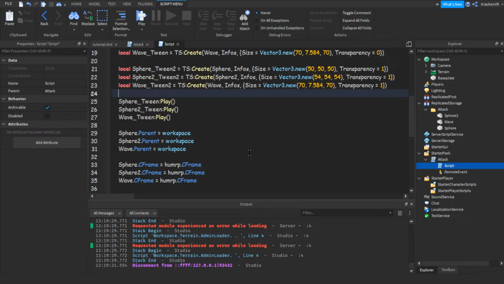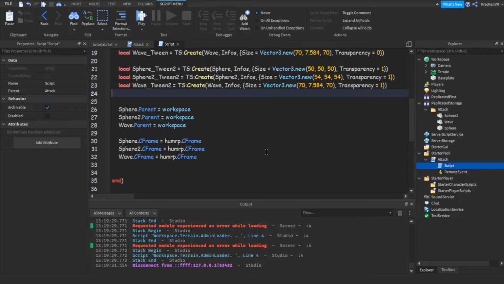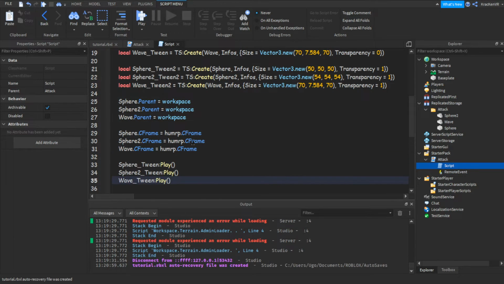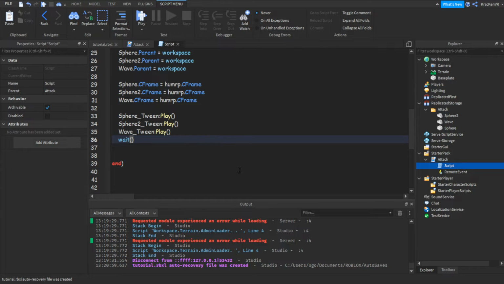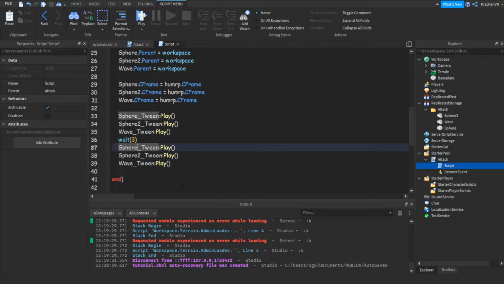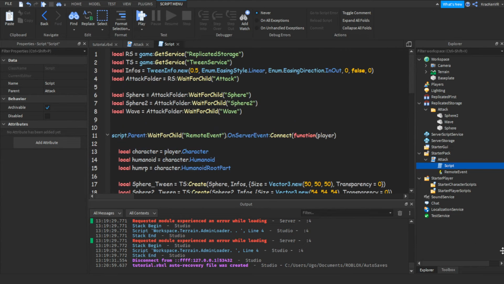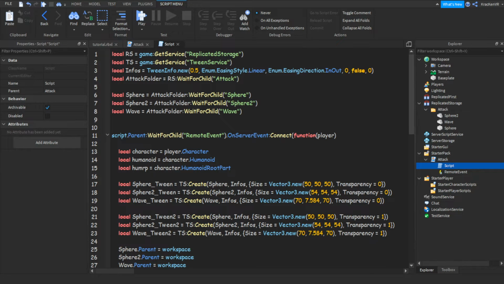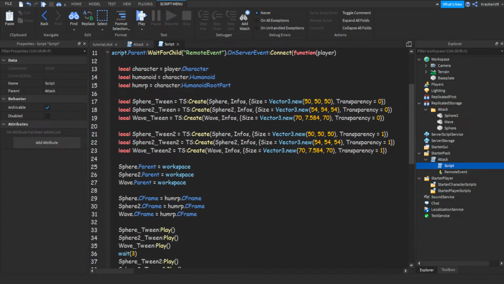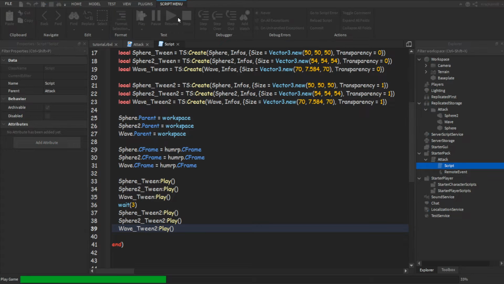Then we can play the tweens, but after these lines. Then we'll do wait 0.5, or like 3, and we'll play the new tweens that we did. So sphere tween 2, sphere 2 tween 2, and wave tween 2. So the code should be looking like this for now. Right? Okay.